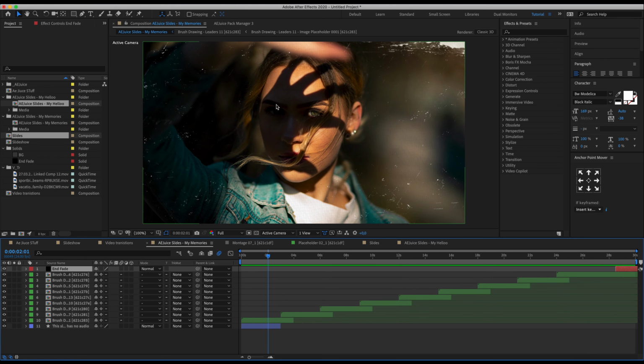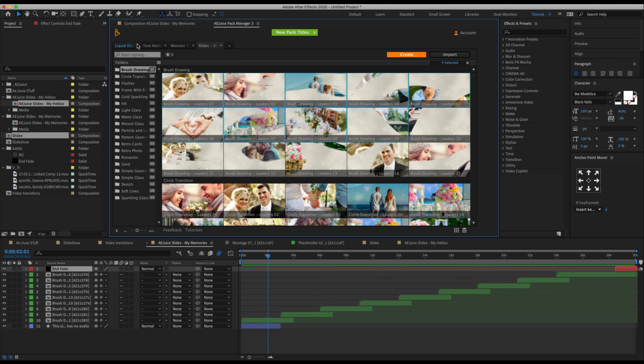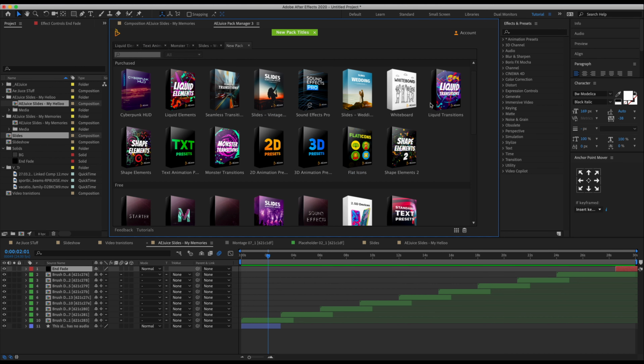All right. So that's pretty much it. There's a lot of stuff I could not cover in one video. We have the flat icons, the shape elements, the whiteboards. That's also really cool. The cyberpunk HUDs. But this is pretty much how this plugin works.